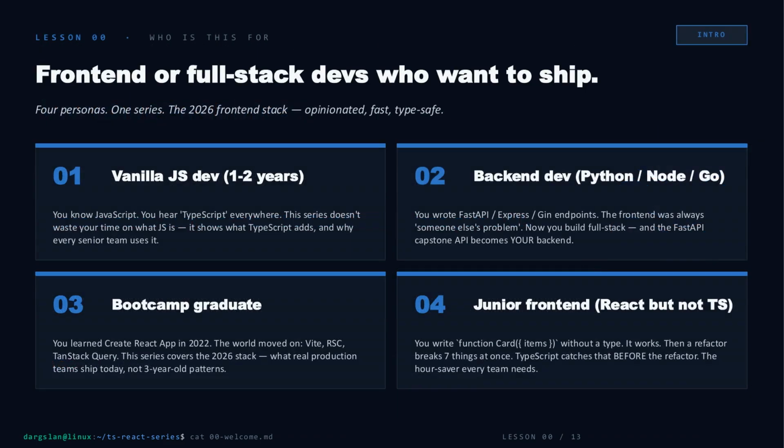4 kinds of developers. If you're a vanilla JS dev wondering what TypeScript really adds, we'll show you fast. If you're a backend dev from Python, Node, or Go, the FastAPI Capstone becomes your backend. Bootcamp grads stuck on Create React App, you'll learn the 2026 stack: Vite, RSC, TanStack Query. And if you're writing React without types, you'll see why TypeScript catches the bugs before the refactor breaks them.